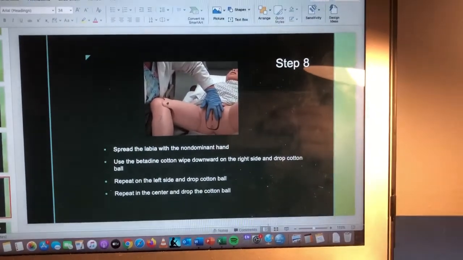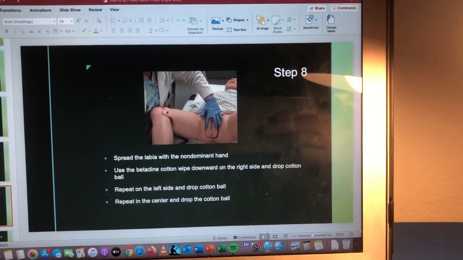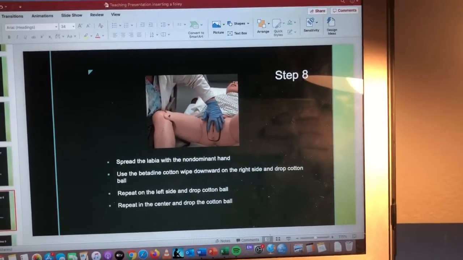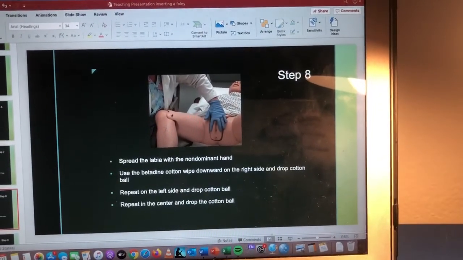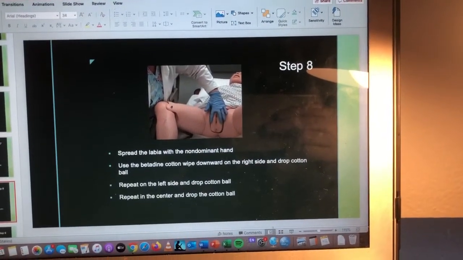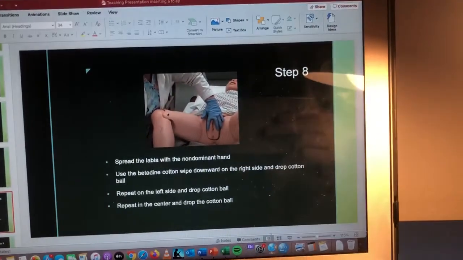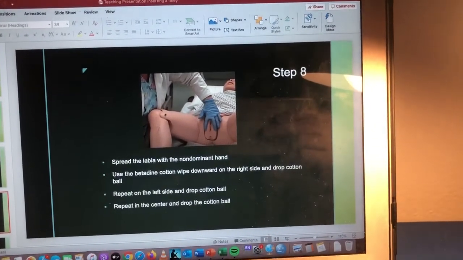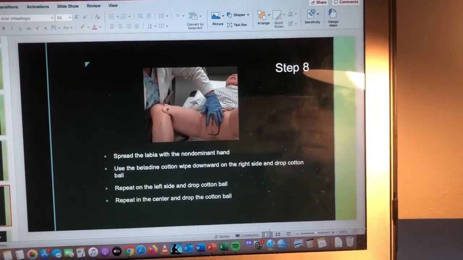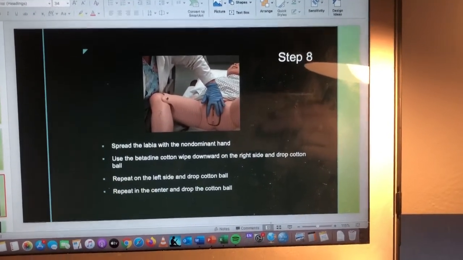Now this step, you want to use your non-dominant hand to spread the labia. Once you spread the labia with the non-dominant hand, that is not sterile anymore. So you want to keep your dominant hand sterile from here on out, and you want to keep them apart from each other, your dominant and non-dominant hand.